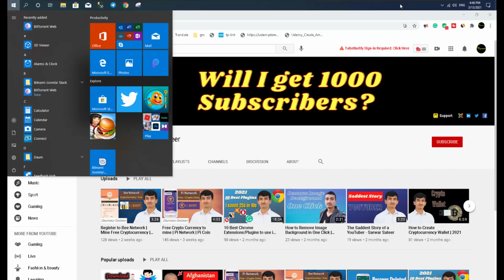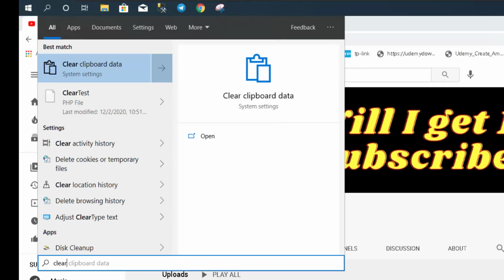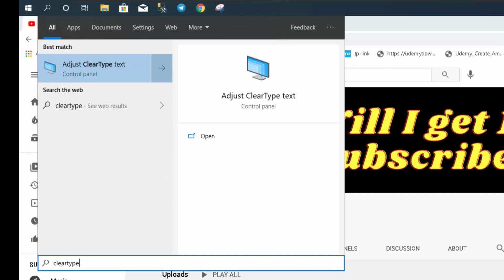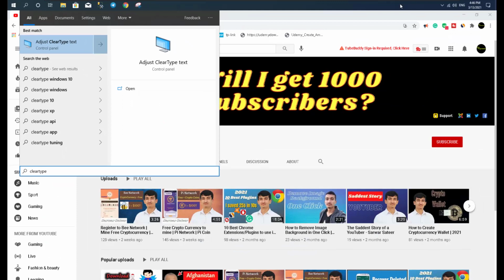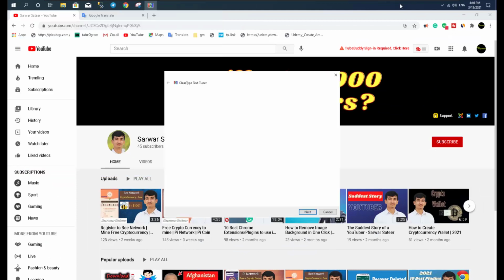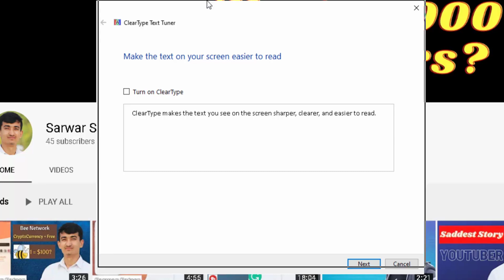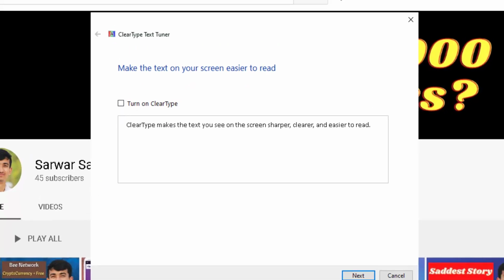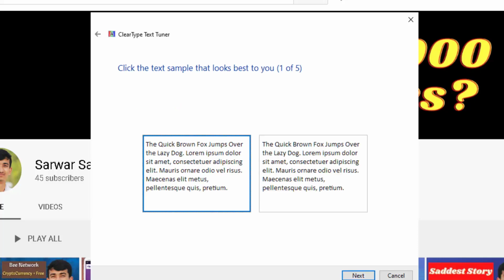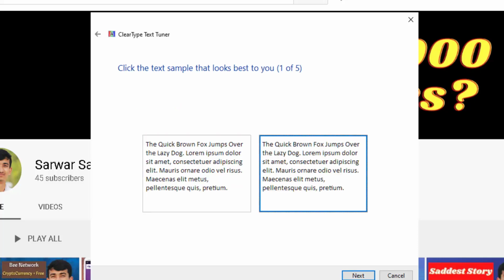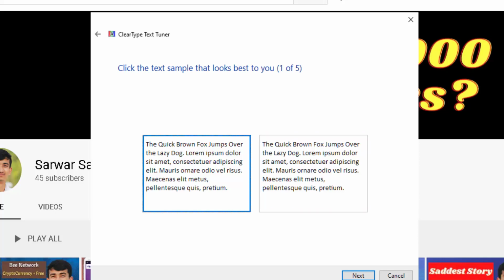So let's come to the start menu. Here you type ClearType, and open it. Here you see it is turned off. This problem happens when this option is turned off, and we have to turn it on and then click next. Now you check which one looks better to your eyes.